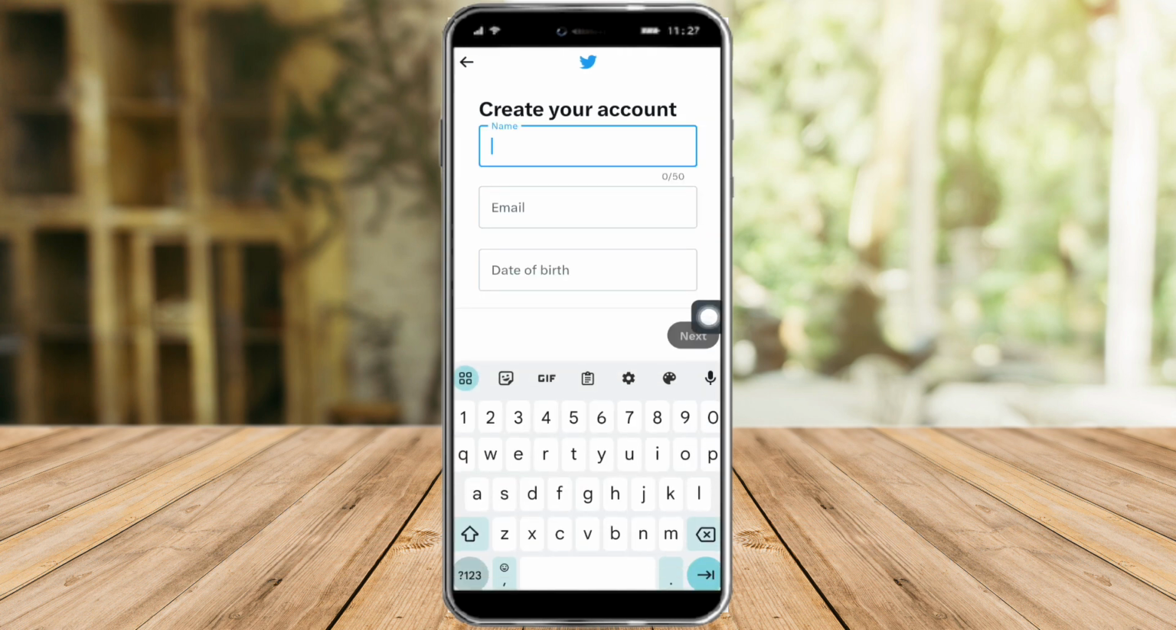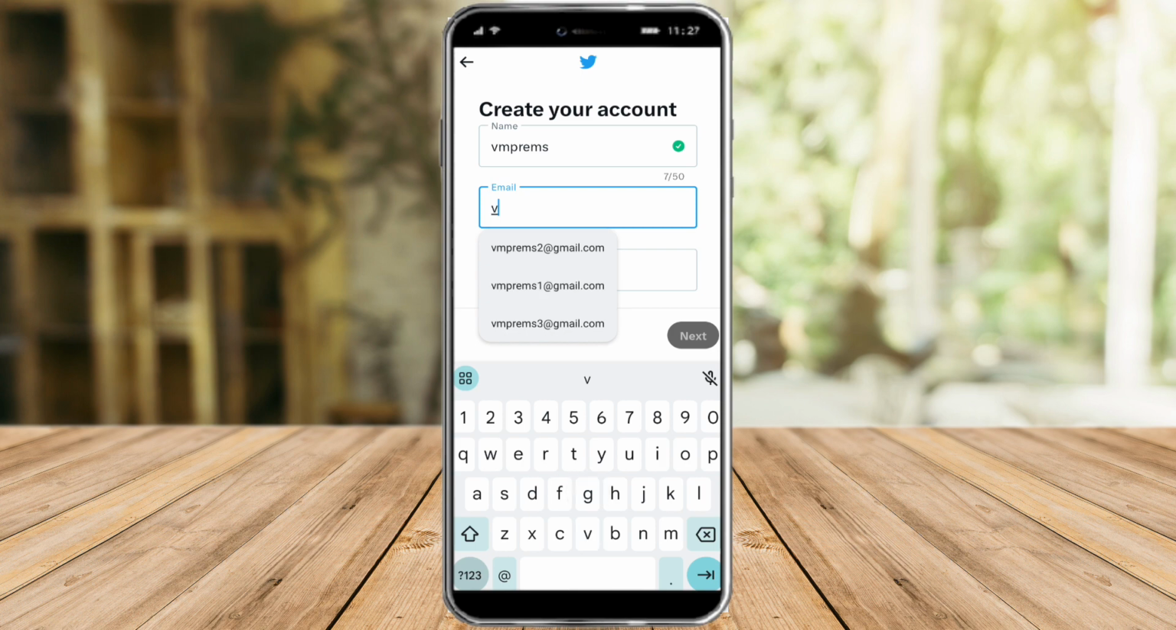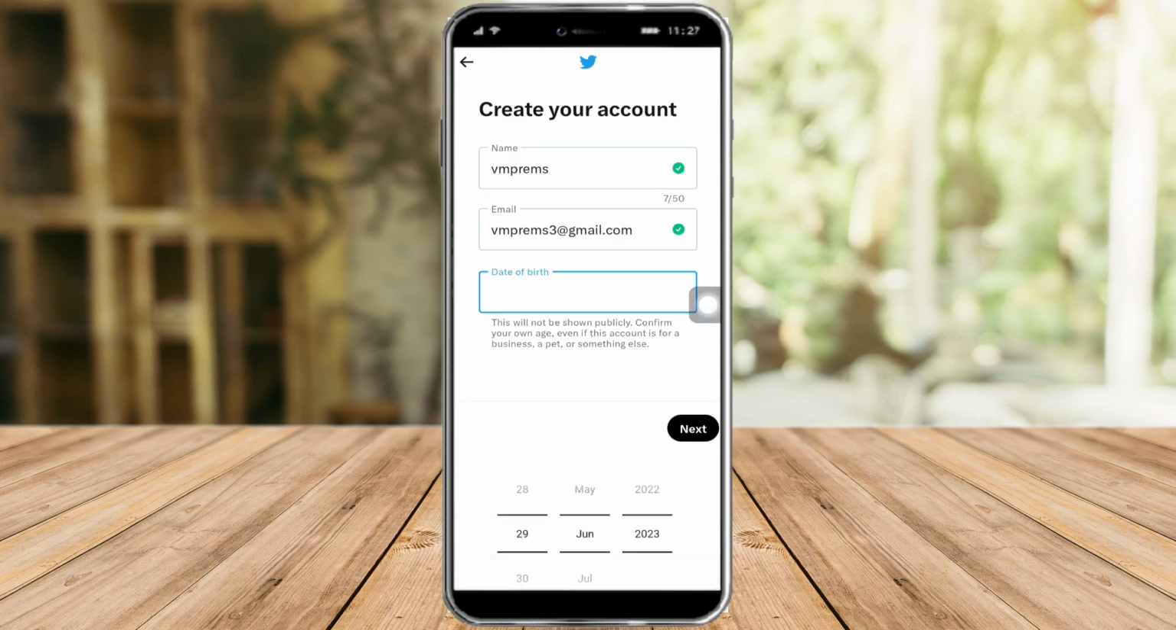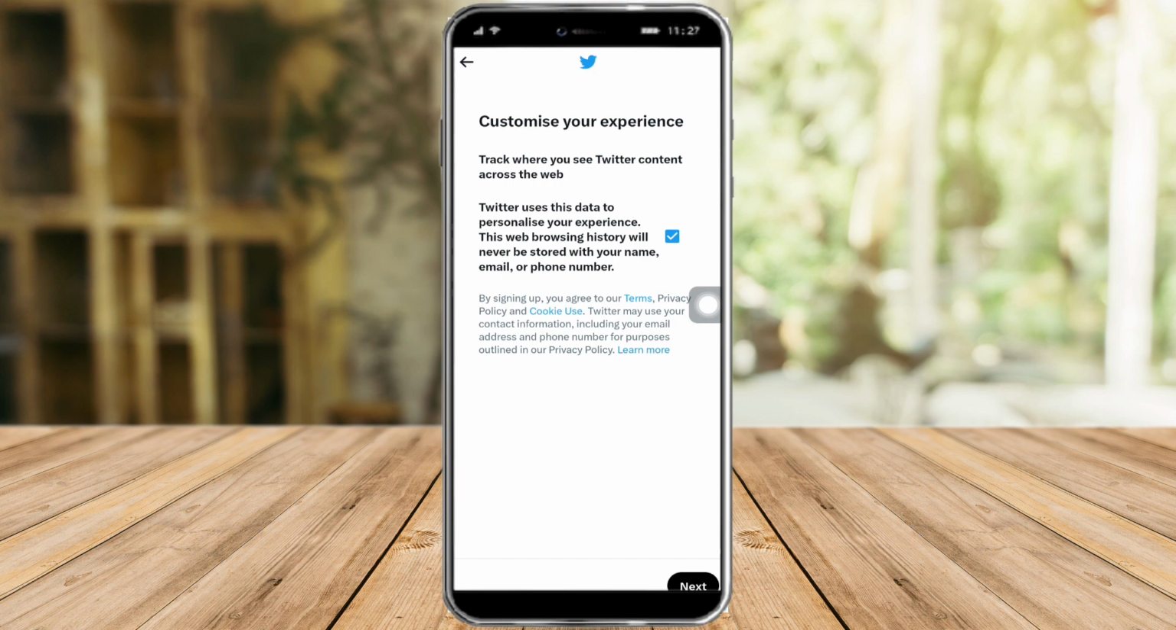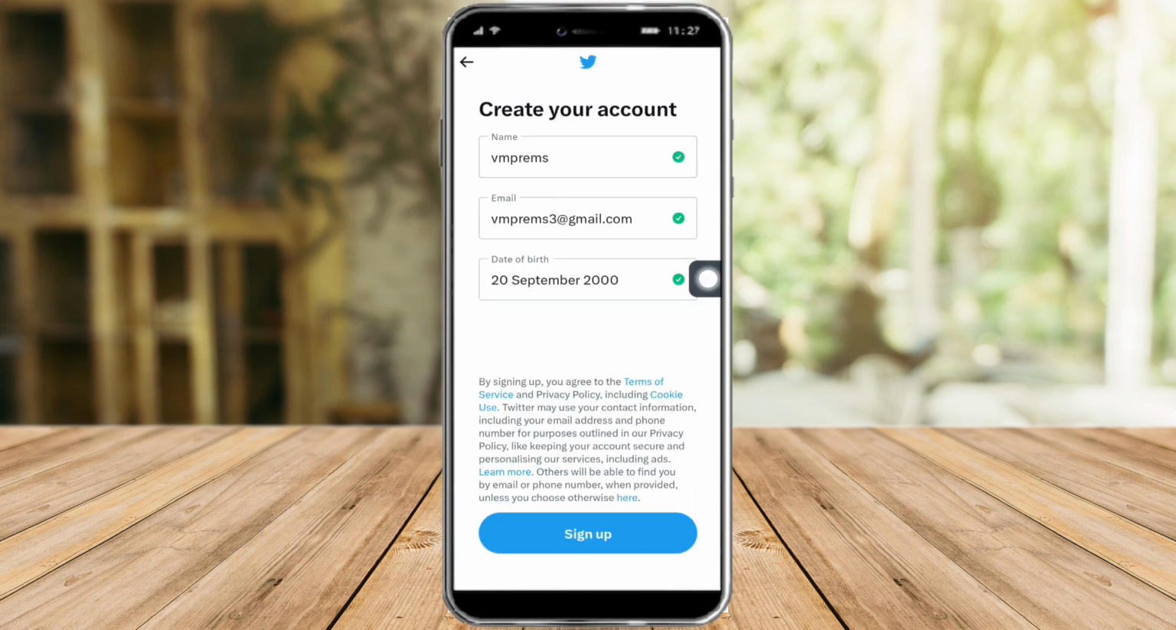So in here, just put in your name. So for example, this is my name, and then put in an email. So for example, I will use this email, and then choose a date of birth. So click on next. And then you can just actually untick this and click on next and click on sign up, and then this will load for a while.